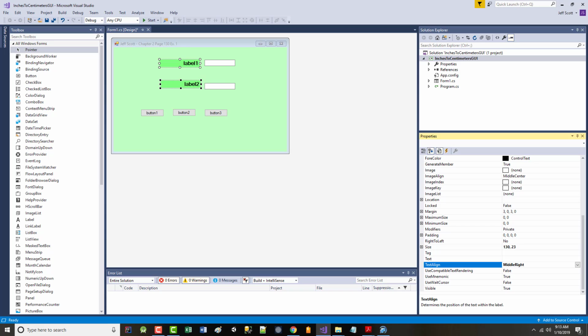Now you might say, well, yeah, but this is way too big. Well, I also want to change the wordage in there, don't I? I want to change this one to inches, this one to centimeters. I'm not going to do that yet.